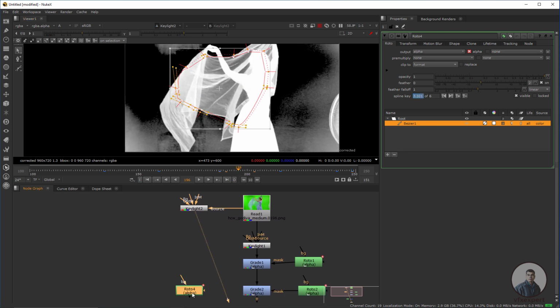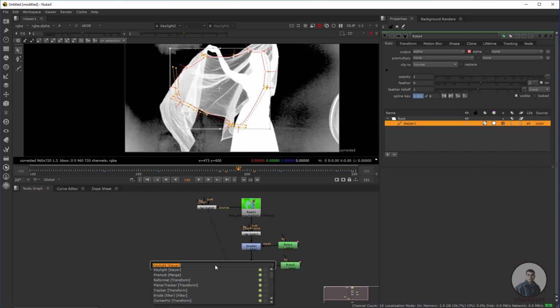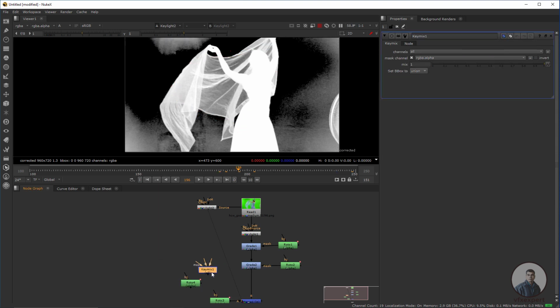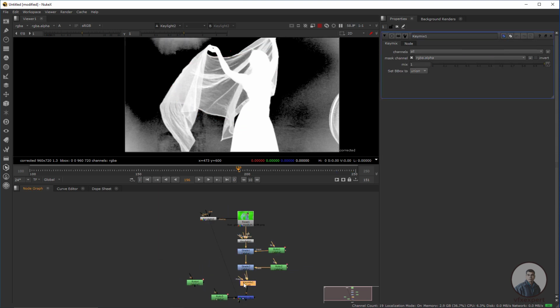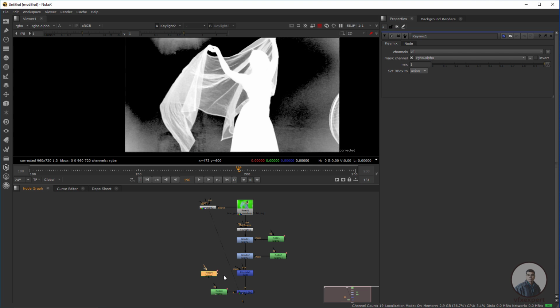Then after this we have to take a KeyMix node. Now press Tab and take a KeyMix node. We have to connect it after this Grade node and before this garbage matte. Then this Roto we have to connect with the mask input, and this A input we have to connect with this Keylight, this one here.